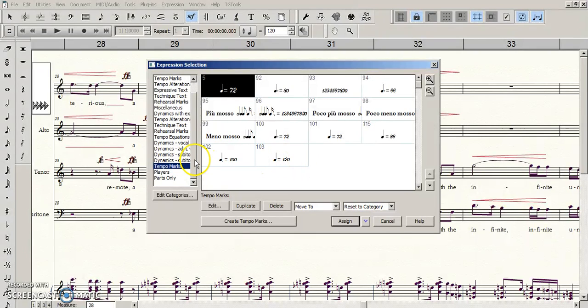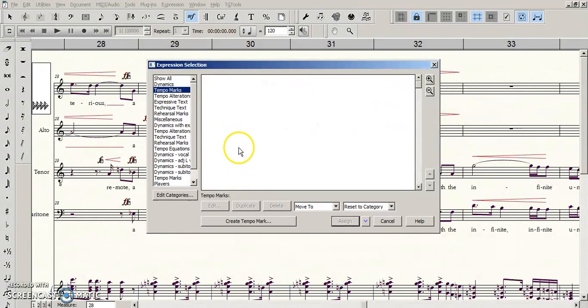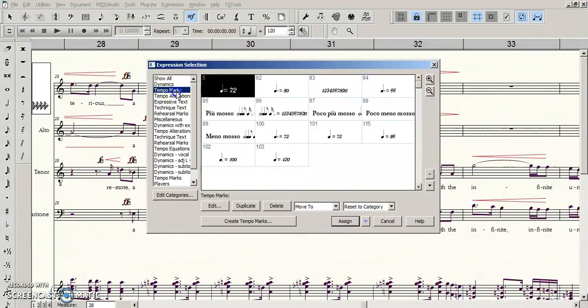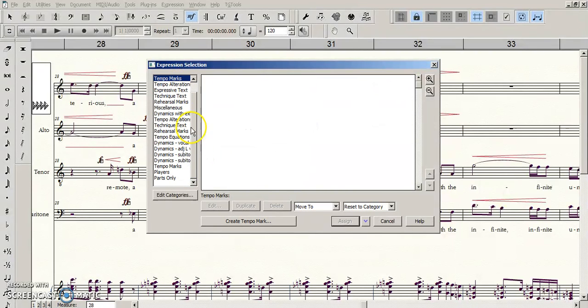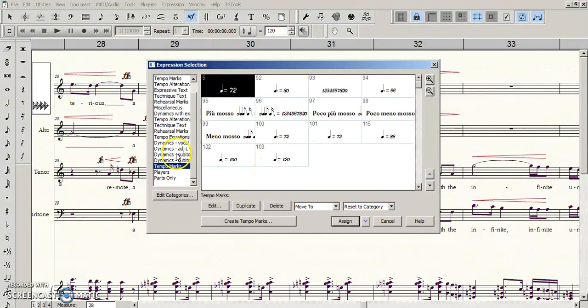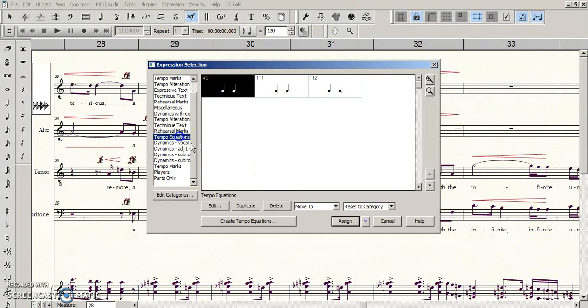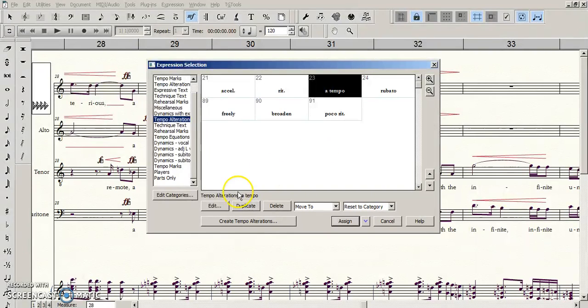Finale isn't smart enough to recognize that when I import a library that has an expression category called tempo marks, I want it to put it into the native tempo marks, but it won't do that. So, you know, sometimes I just leave the native ones alone, and other times I try to use them, and I'm not super clear on that. In any case, I don't want tempo marks anyway. I want tempo equation. No, that's mine. Tempo alterations, right there. And here's an odd tempo.